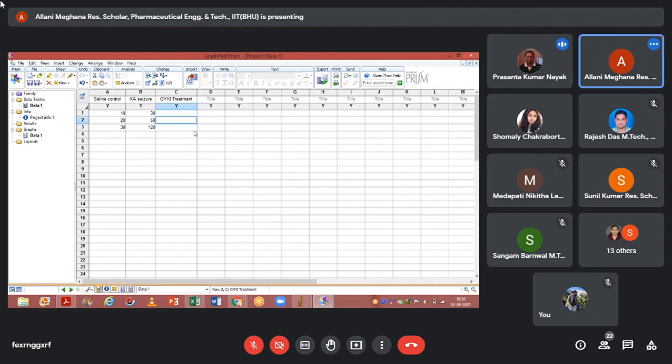Okay, sir. हाँ, ठीक है ना, बड़ा थोड़ा. हाँ, If we expect drug treatment should have less, so you should type maybe 25, 30, 40. Yes, sir.